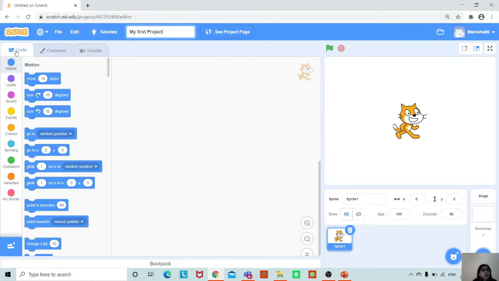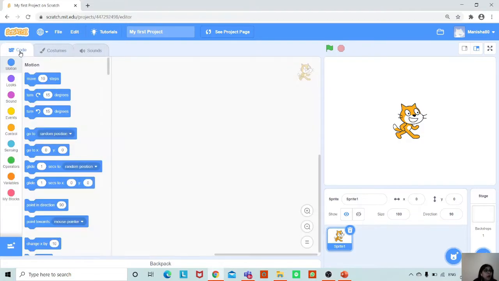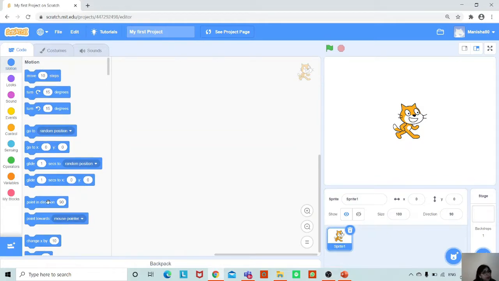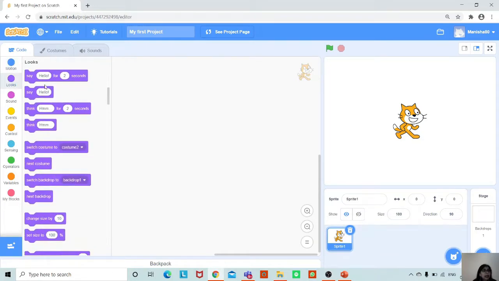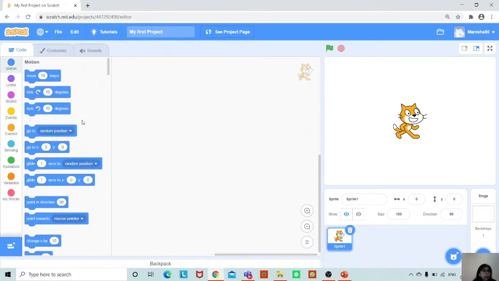Let us see. There are three tabs: code, costumes, and sound. We are going to try all of them one by one. In the code block, I have the option of motion, looks, sound, events, control, sensing, operators, variables, and my block. So by default, the first one, when I click on motion, I get the coding of motion. When I click on looks, I get to see the coding of looks, sound, and so on. I'm going to use all these blocks in front of you today only.